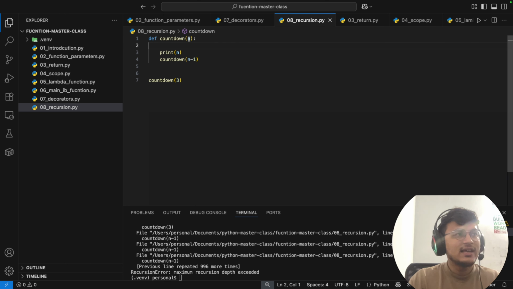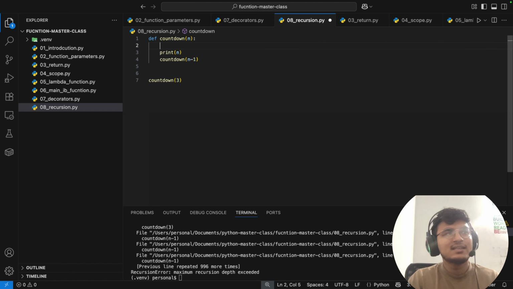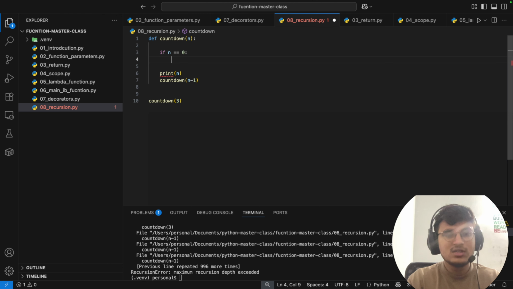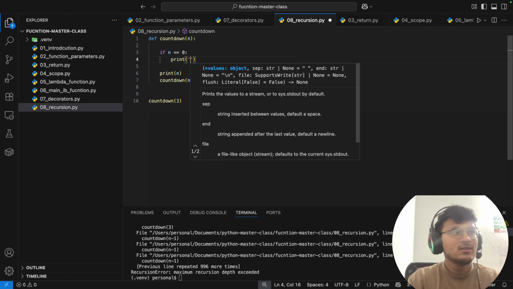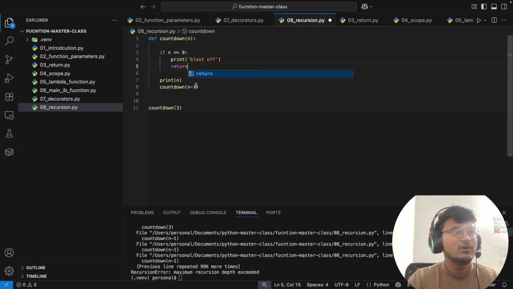Countdown 3, 3 will be printed, then countdown n minus 1 means again call that function for 2. It will print 2, then countdown n minus 1, 2 minus 1, again call this for 1, and it will keep going for minus 1, minus 2, minus 3. That's why we need a base case to stop this recursion. Base case is really important. We also want to check if the value of n is equal to 0, then just print blast off and return. I don't want further execution.